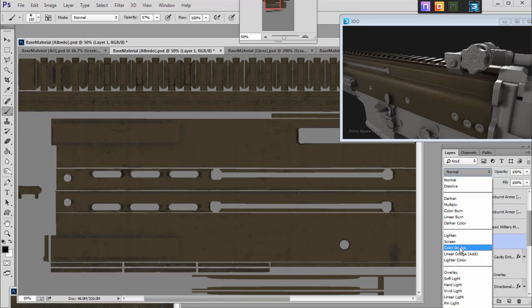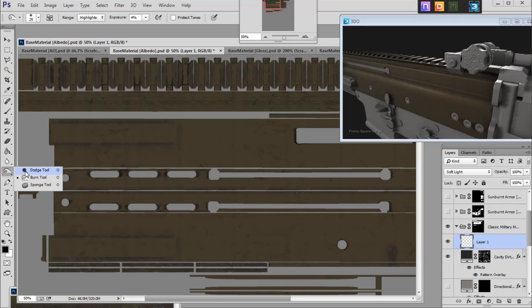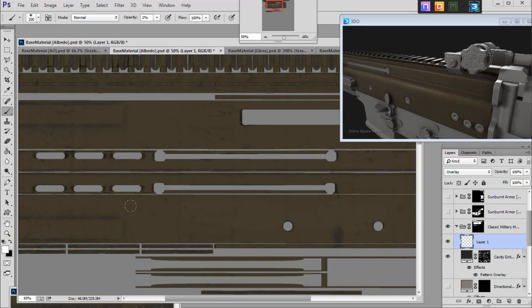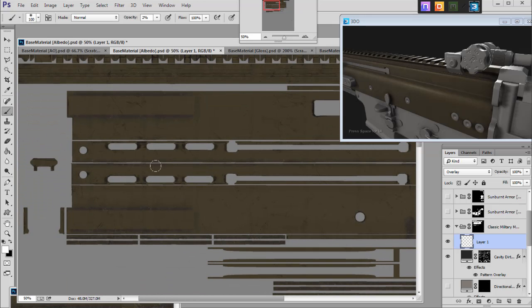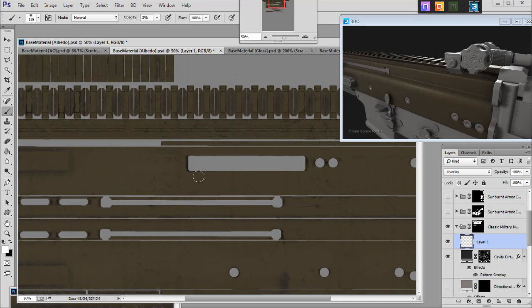So you can see right now I've created another layer, and I will set this layer to overlay, and I will make some very subtle adjustments to the surface of this part. What I will do, I will just add a little bit of brightness on the surface, so the edges will be a little bit darker, and I'm doing this because I don't want the surface to be that kind of flat. This will add just a little bit of depth to the texture.